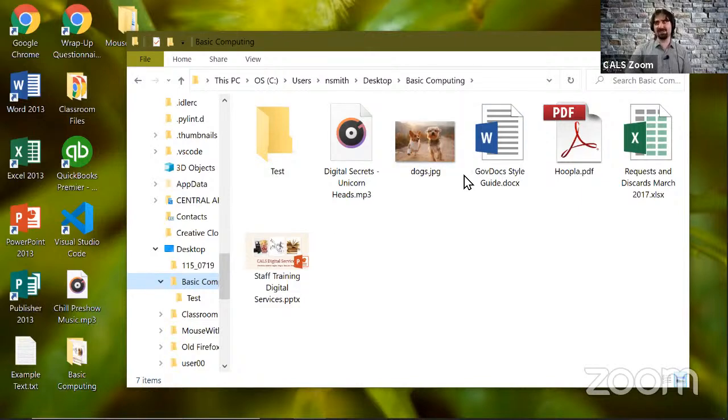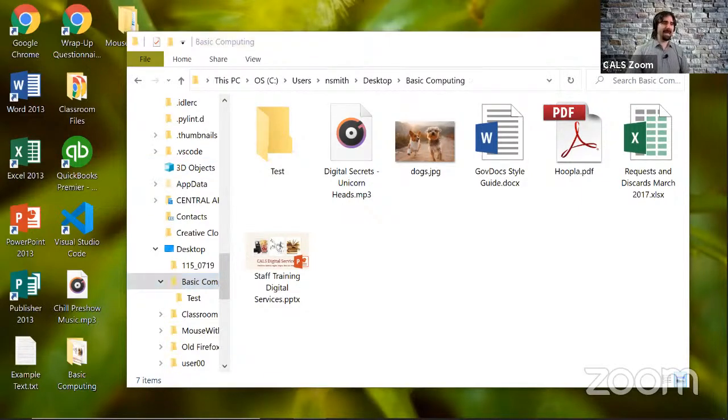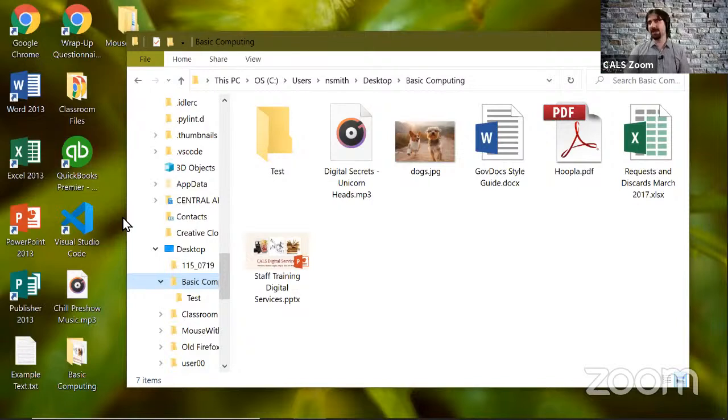So these files right here are in the basic computing folder, which is on the desktop, which is in the nsmith folder, which is in the users folder, which is on the computer's hard drive, which is in this computer. And so that's an easy way to think through how your computer's files and folders are arranged. Basically, folders within folders within folders in a hierarchy like that.